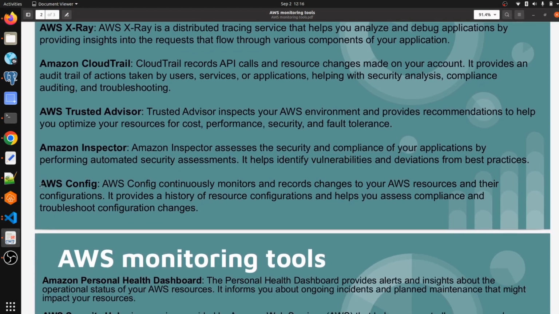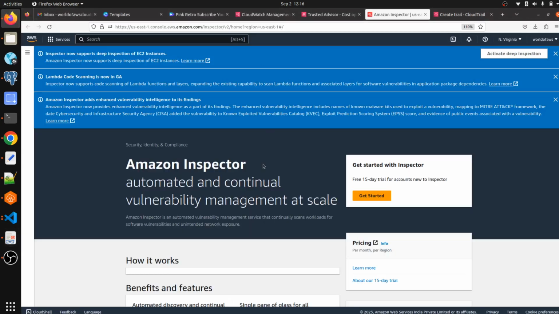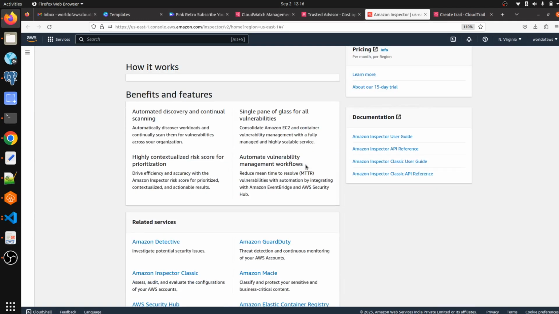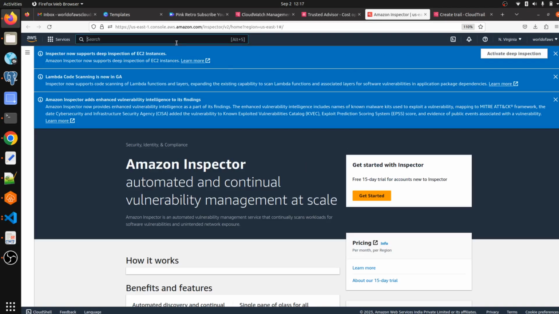So another tool we have is AWS Config. AWS Config continuously monitors and records changes to your AWS resources and their configuration. It provides a history of resource configuration and helps you assess compliance and troubleshoot configuration changes. So we can start our Inspector, and we can see all the security issues. And let me show you AWS Config.